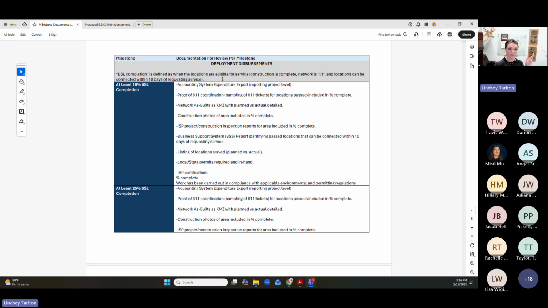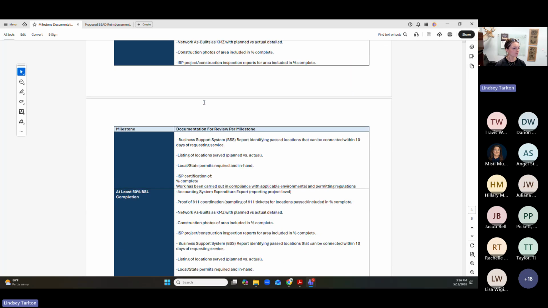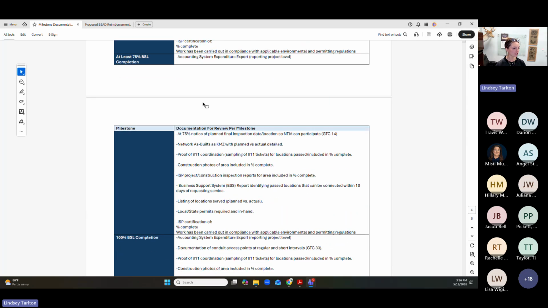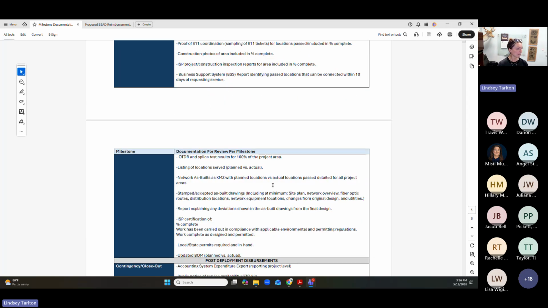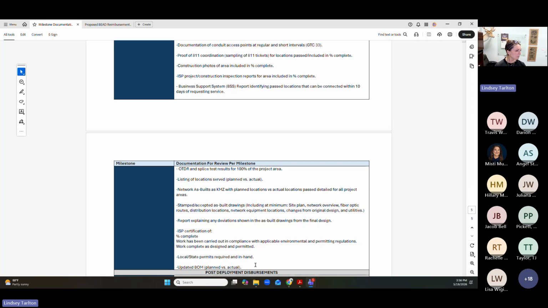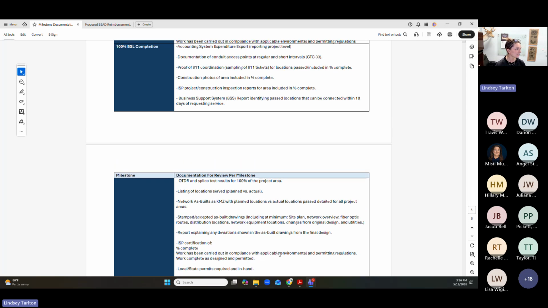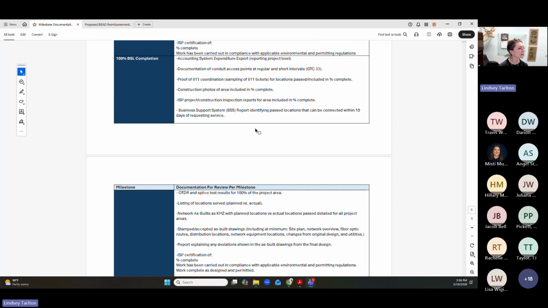I know we're a while away from this, but it's good to be aware of it from the beginning, just to make sure that everybody's on the same page. So that will continue all the way through 100%. 100% does require a few extra documents just to make sure that everything truly is 100% built. So that one would include an updated BOM, maybe a couple other things in here, but I could be glossing over them. Oh yeah, we've got a couple things from the general terms and conditions that are added, like the documentation of conduit access points.